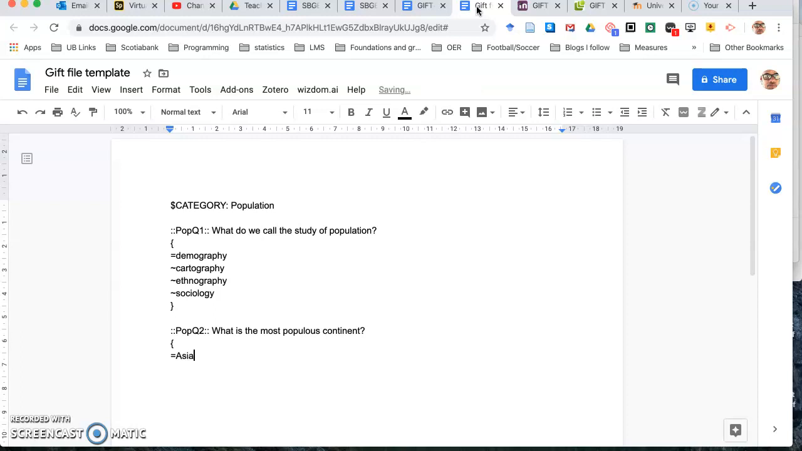So Asia, and then I use a tilde for the incorrect ones. And then close with the curly brackets again. So it's not only multiple choice questions that we can do with this format. You can also use true-false questions.